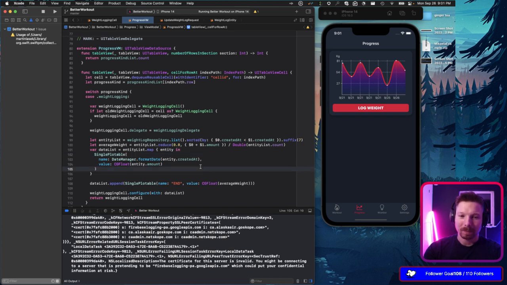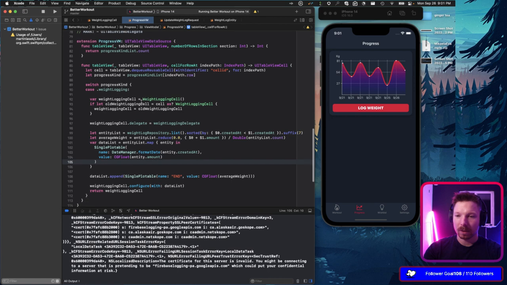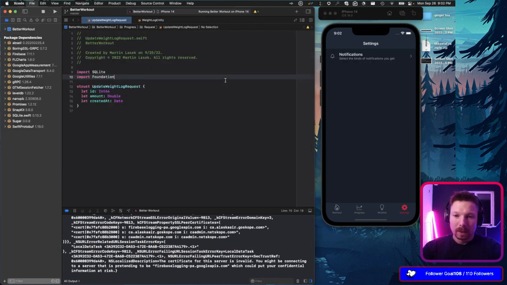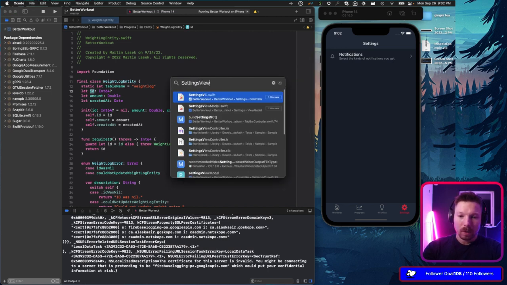Let's do that. Okay, so let's go into our settings view controller. Settings view controller.